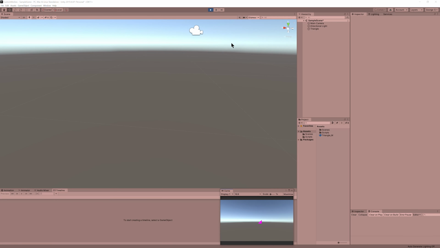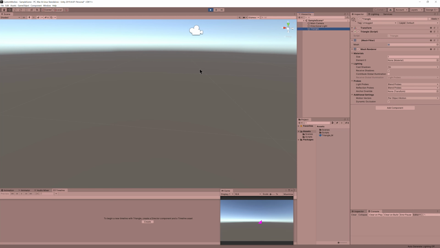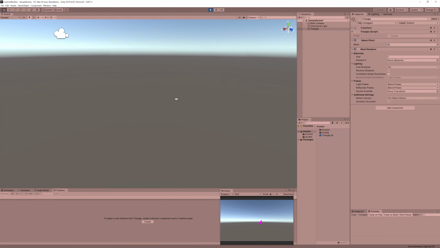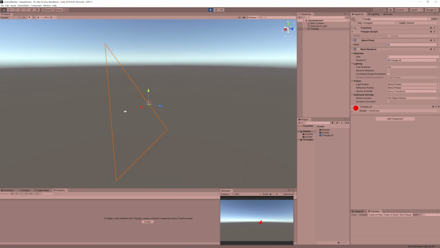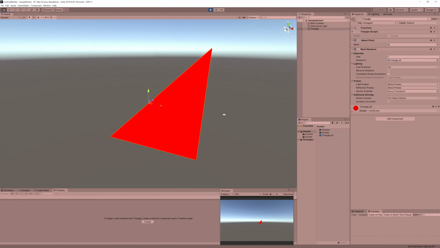Let's go ahead and hit run. And then once again, what we'll notice is that our triangle is not visible on the screen. If we hit F to frame up, we'll see that nothing's there. Once again, this is because we do not have a material associated with that object. For now, let's just drag and drop our material onto that. And then here, you'll notice that we now have a triangle that we have created.